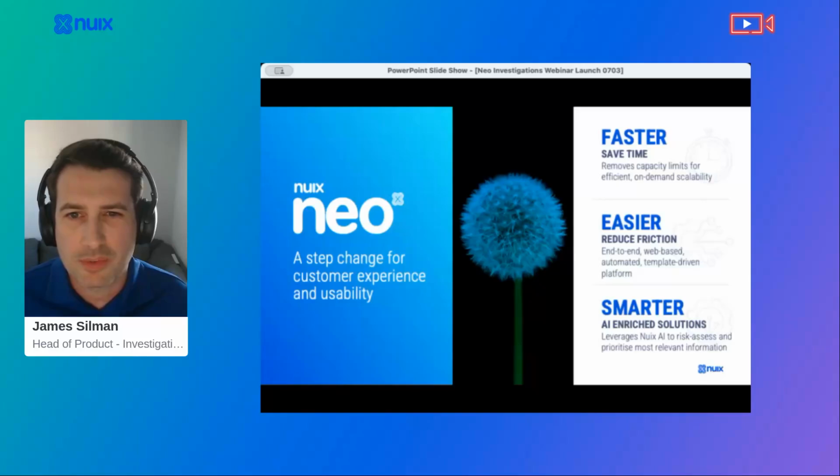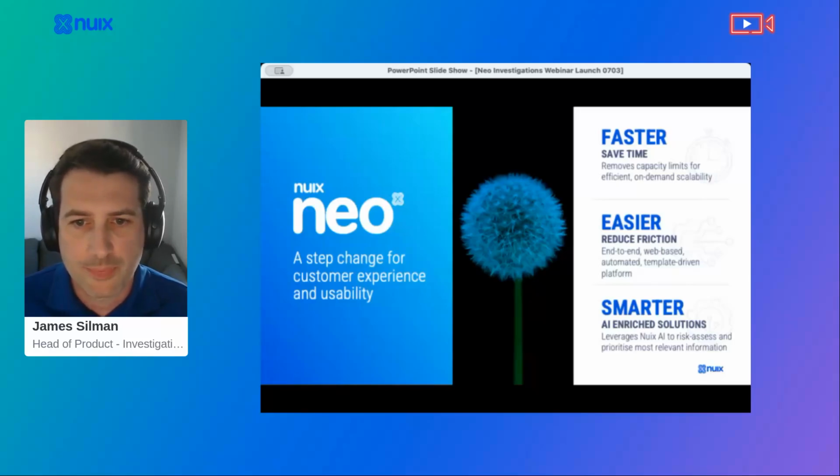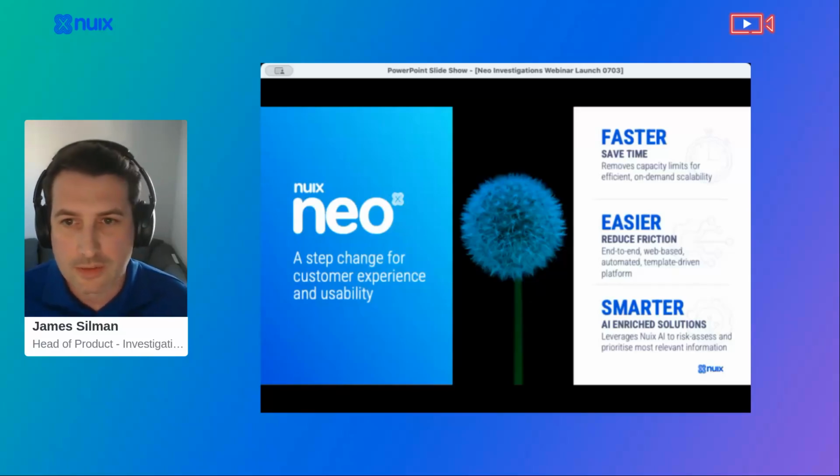So when we say easier, what do we really mean? Traditional tools are very siloed in nature, with only one user being able to access them at a time. Our web-first approach and the collaboration tools built into the platform make it even easier for investigators to work together and collaborate and access Neo from anywhere. Additionally, artificial intelligence is huge right now, rightly so.